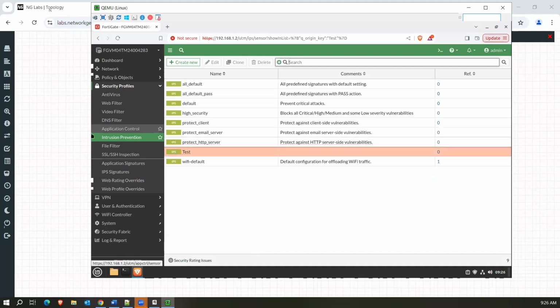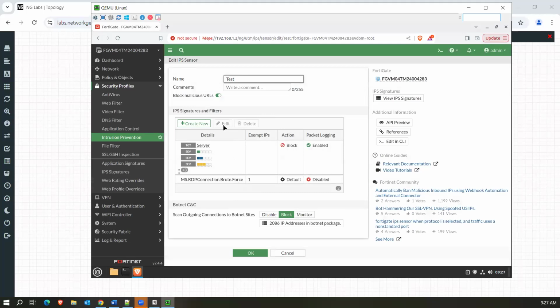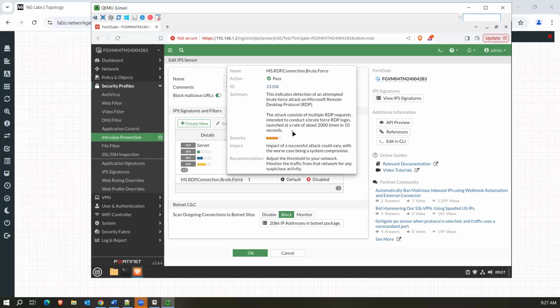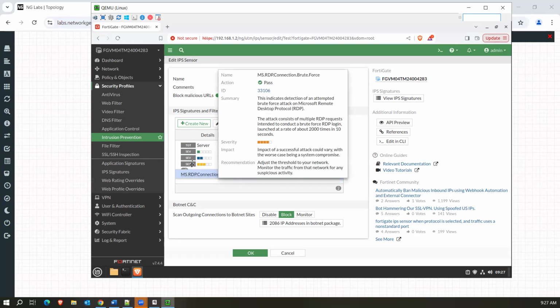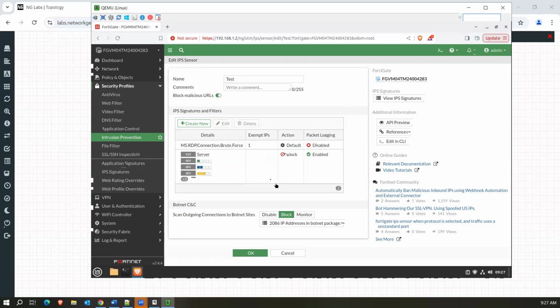So now we have this profile, and now there is another question on what order this IPS will be inspected. So currently we have two profiles, two signatures are selected in this. The order of matching will happen from the top to bottom. So we need to always keep the specific signatures on the top, and then the broader signatures at the bottom.